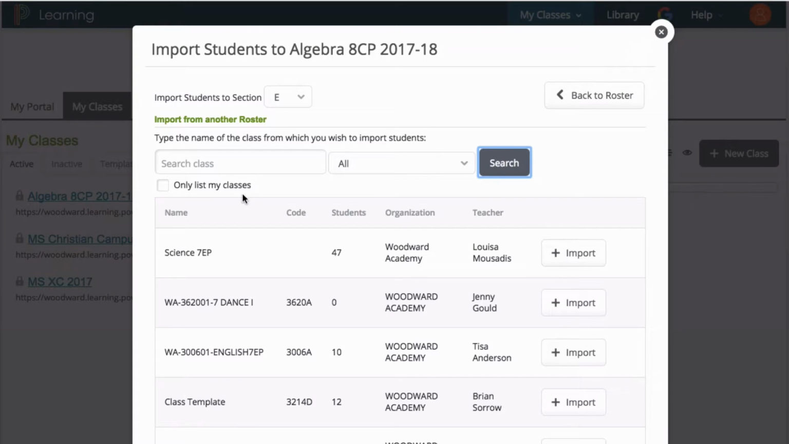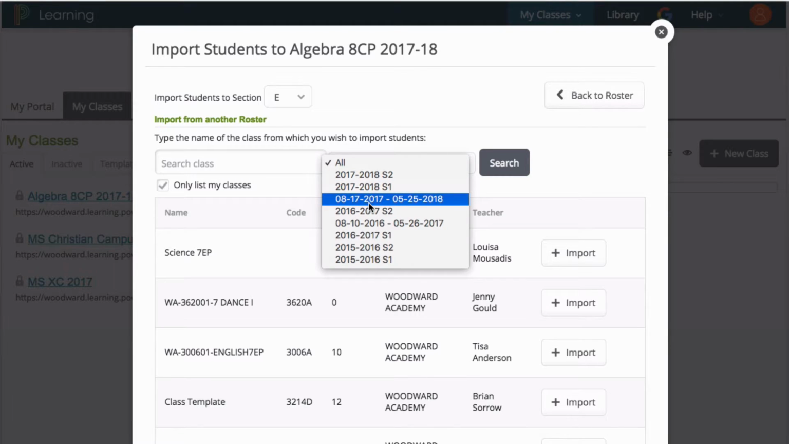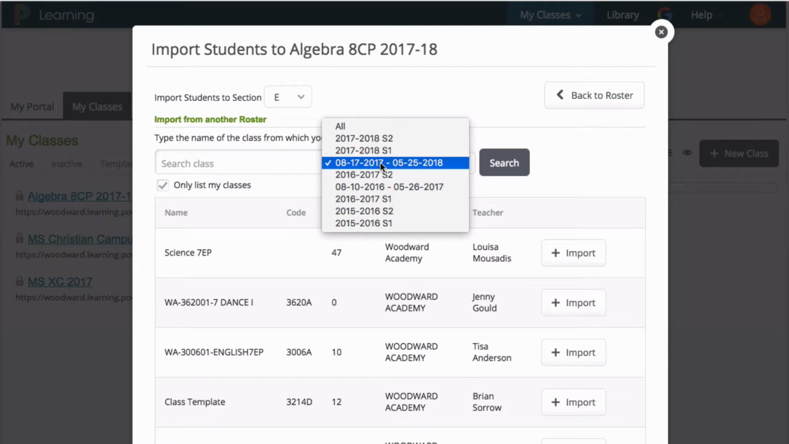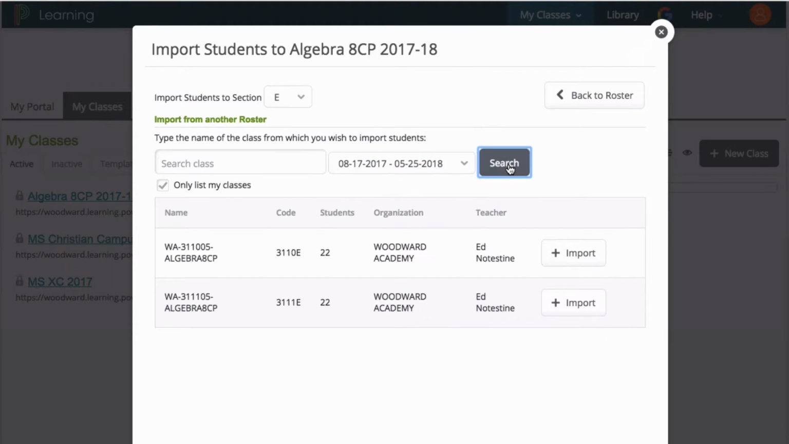Now by default, you should have a blank section here, and you want to now search for your classes for this section. To do so, select the Only List My Classes checkbox, and then select this current school year. Then select Search. So again, list only my classes, and then the full school year, not S2, but the full school year. Search. And now you should see all of your classes.